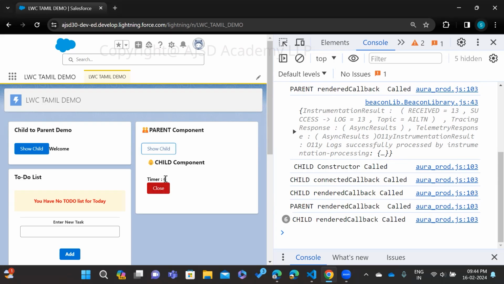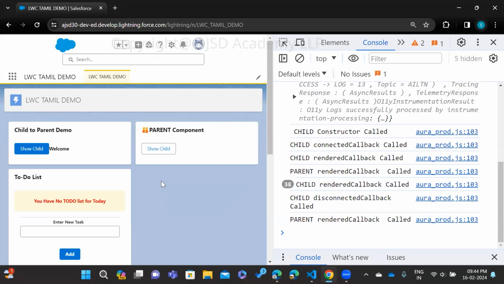So for each timer update, you can see here the child's rendered callback is also getting invoked again and again, right? So when I click the close button, I just want to close the timer also. If you don't clear the timer, this component will actually be rendered again and again, and the rendered callback will also be invoked again and again. So it goes into an infinite loop, and the component will also be very slow. To avoid that, when we are closing the component, we have to clear the timer also.